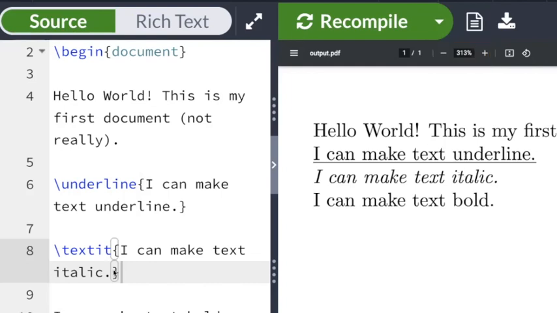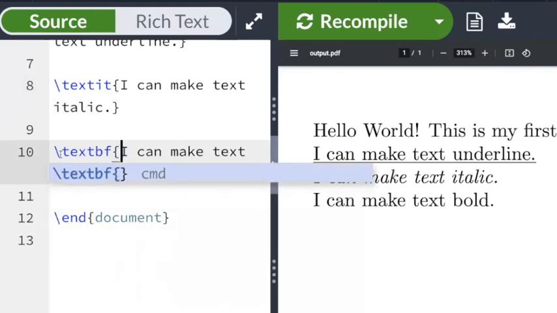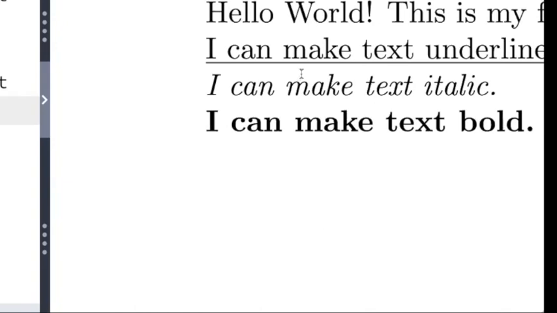Finally, to make text bold, we use the \textbf command. And again, I need to put the text that I want to be bold inside the curly braces. Hit recompile, and I get the result that I want: that sentence is bold text.